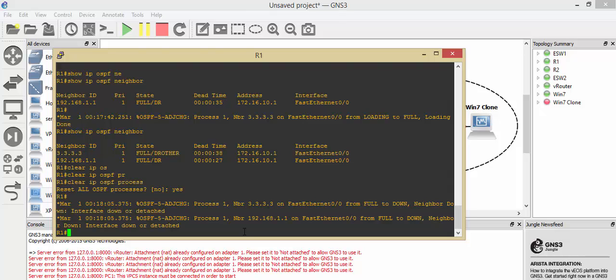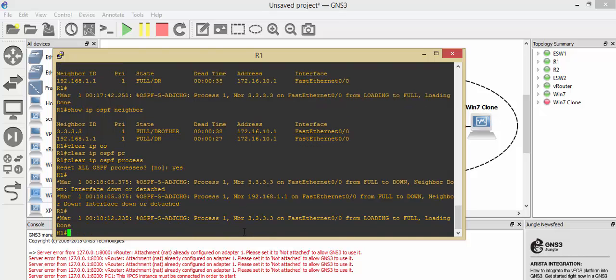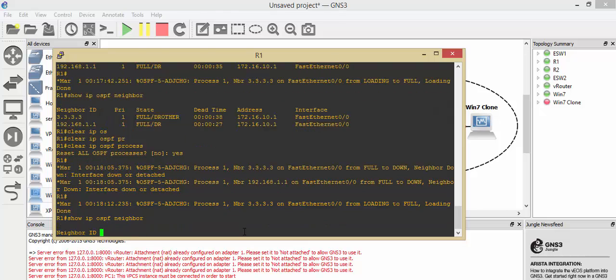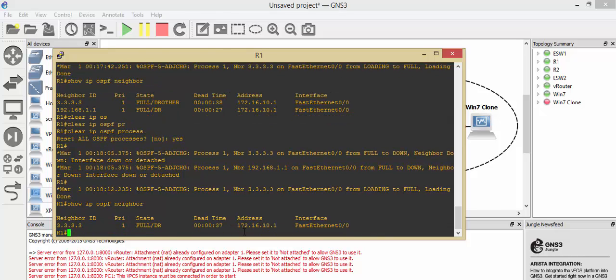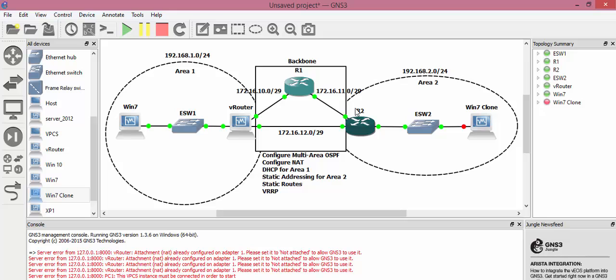So it should load back up in a minute. We'll just wait for that. There we go. So it's loaded. So if we show the neighbors now, show IP OSPF neighbors, there we go. So we've got the neighbor ID now, and we've got it as the designated router. Now that may change when we add the other neighbors. We shall see. So now we need to go on to, did I set the OSPF for 12.0? I think I did, didn't I?